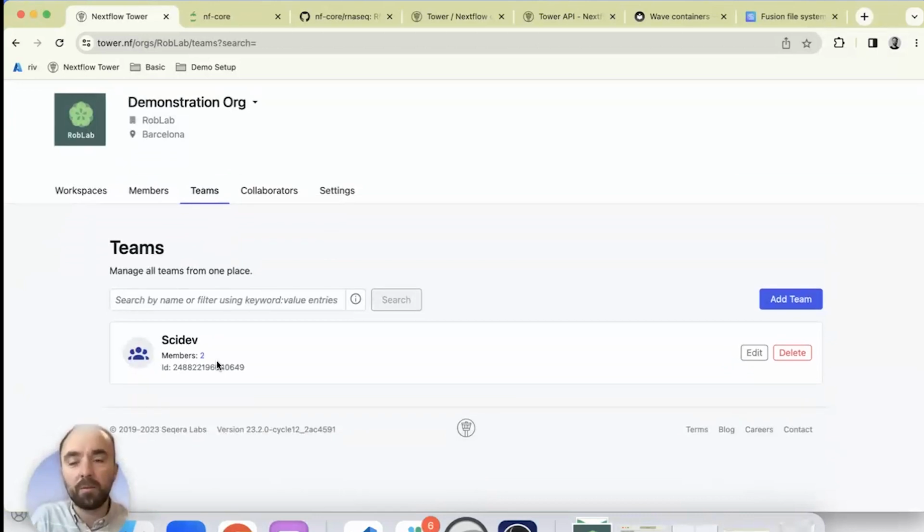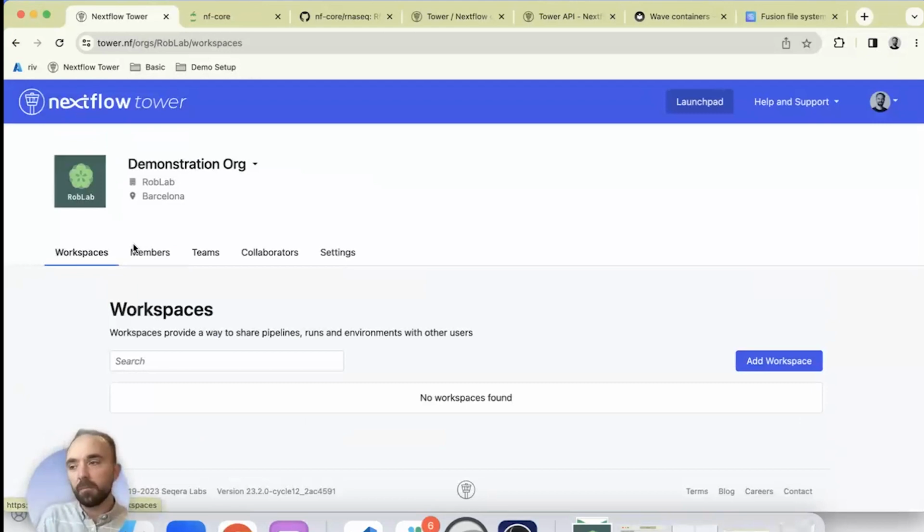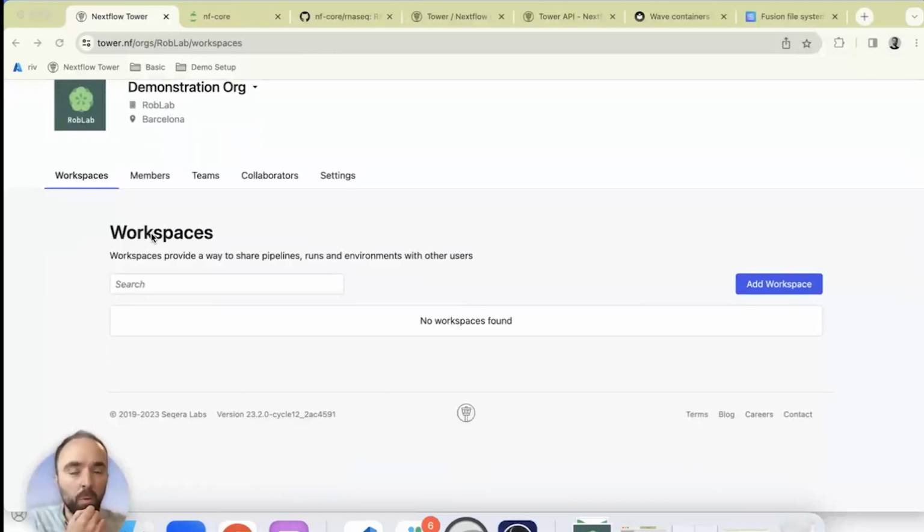And I can now have a team that I can use to assign into a workspace. Now that I've got a sort of empty organization, what I really want is a workspace in which I can organize my work. These workspaces are a fundamental part of understanding how Tower works. Everything within a workspace is shared by participants of that workspace, be that runs, launchpad, credentials, and compute environments.